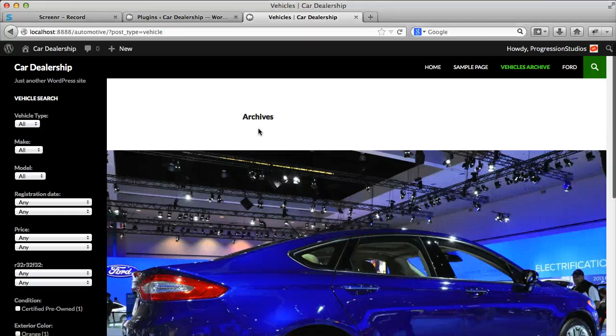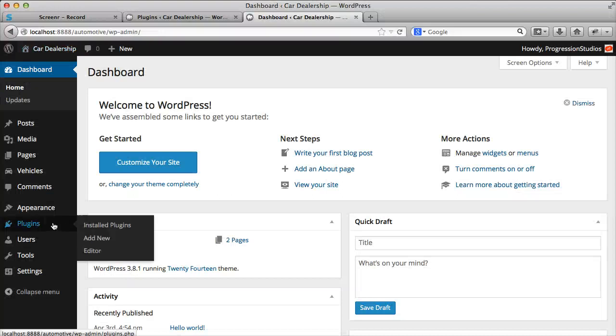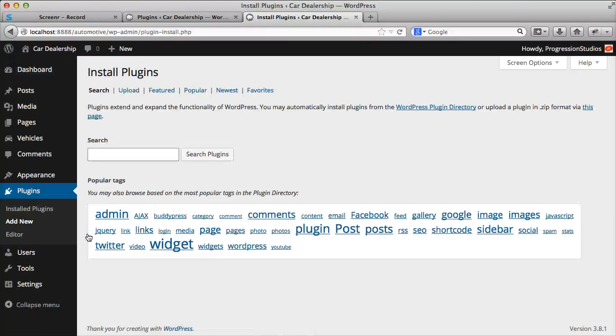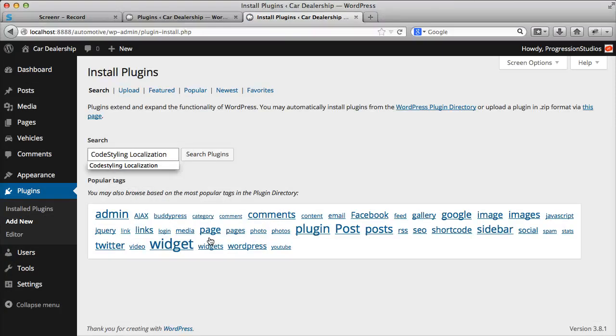All right, I wanted to go over how to translate the theme or the plugin. The first thing we're going to do is install another plugin, and this plugin makes it really easy, so you don't have to worry too much about translating. It makes things a lot easier. The plugin is called Code Styling Localization.